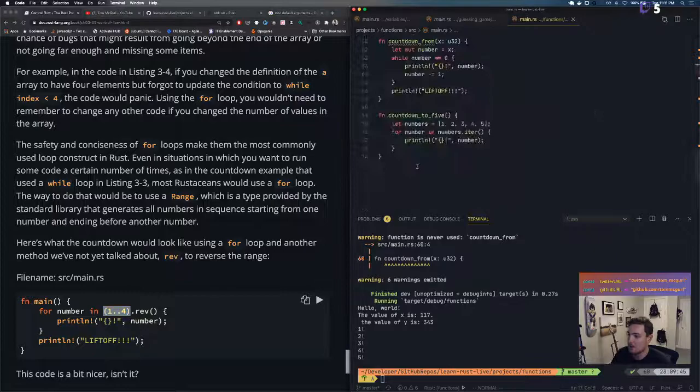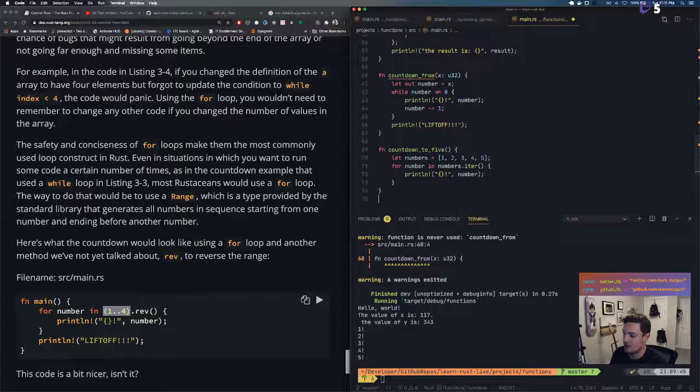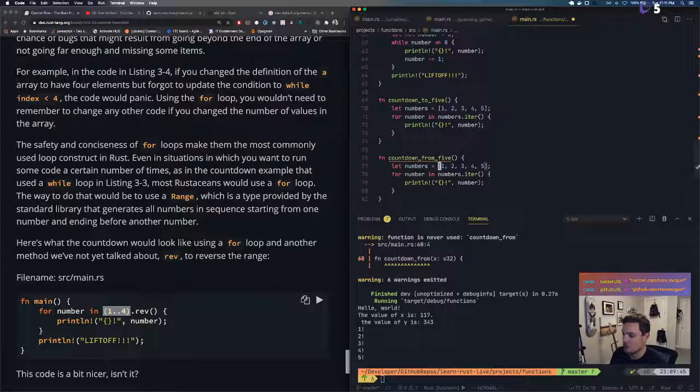Let's change this back. Let's actually make a new function, this way we have it. And we're gonna say countdown from 5. And we're gonna do numbers, we're gonna do a range, 1 to 5. And we're gonna call dot rev on it to reverse it, and we're going to loop over numbers. So in this case, we're just going to do for number in this. We'll get rid of this, paste this here. So we have our range 1 to 5, and it's going to be countdown from 5 because we reversed it. And let's go ahead and add that liftoff back in there.